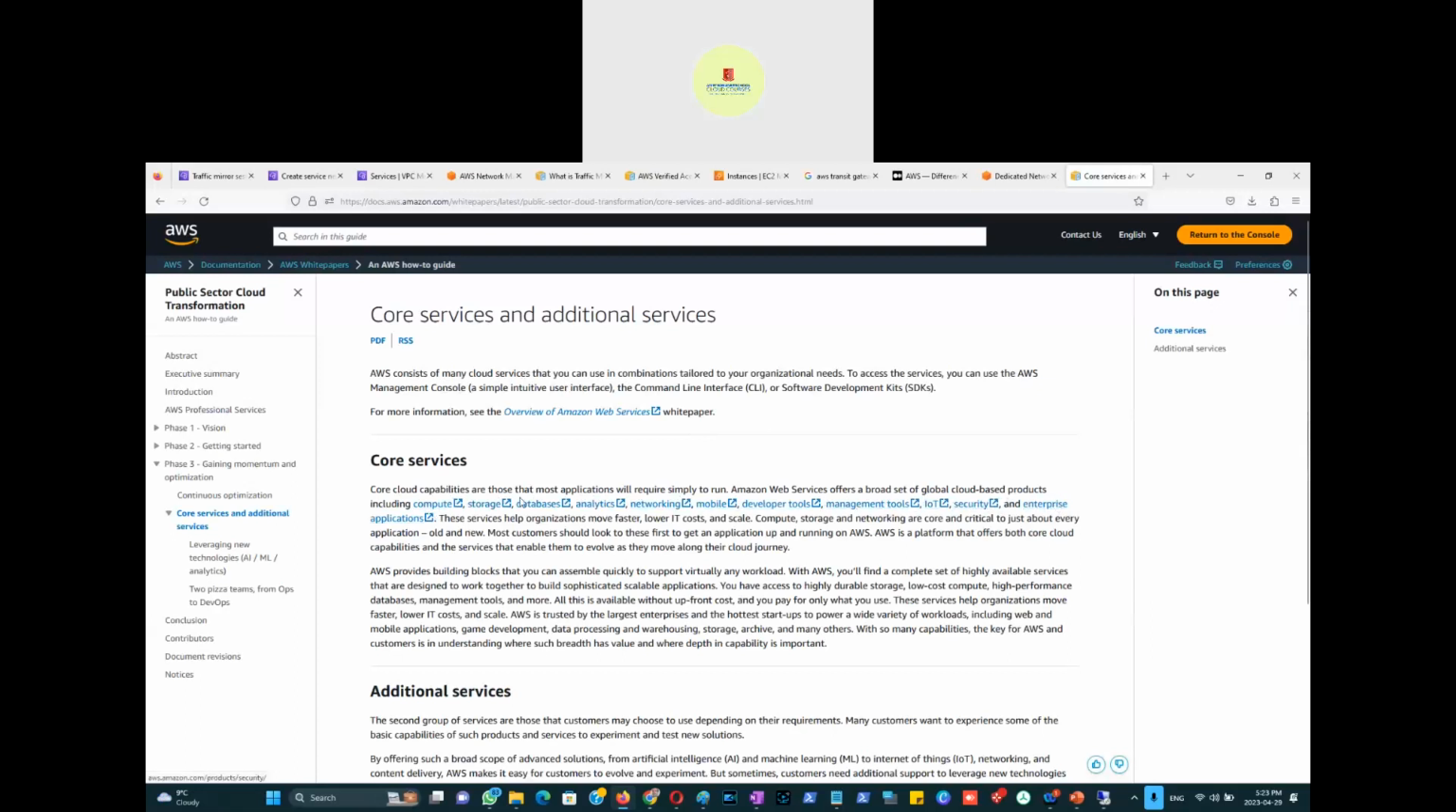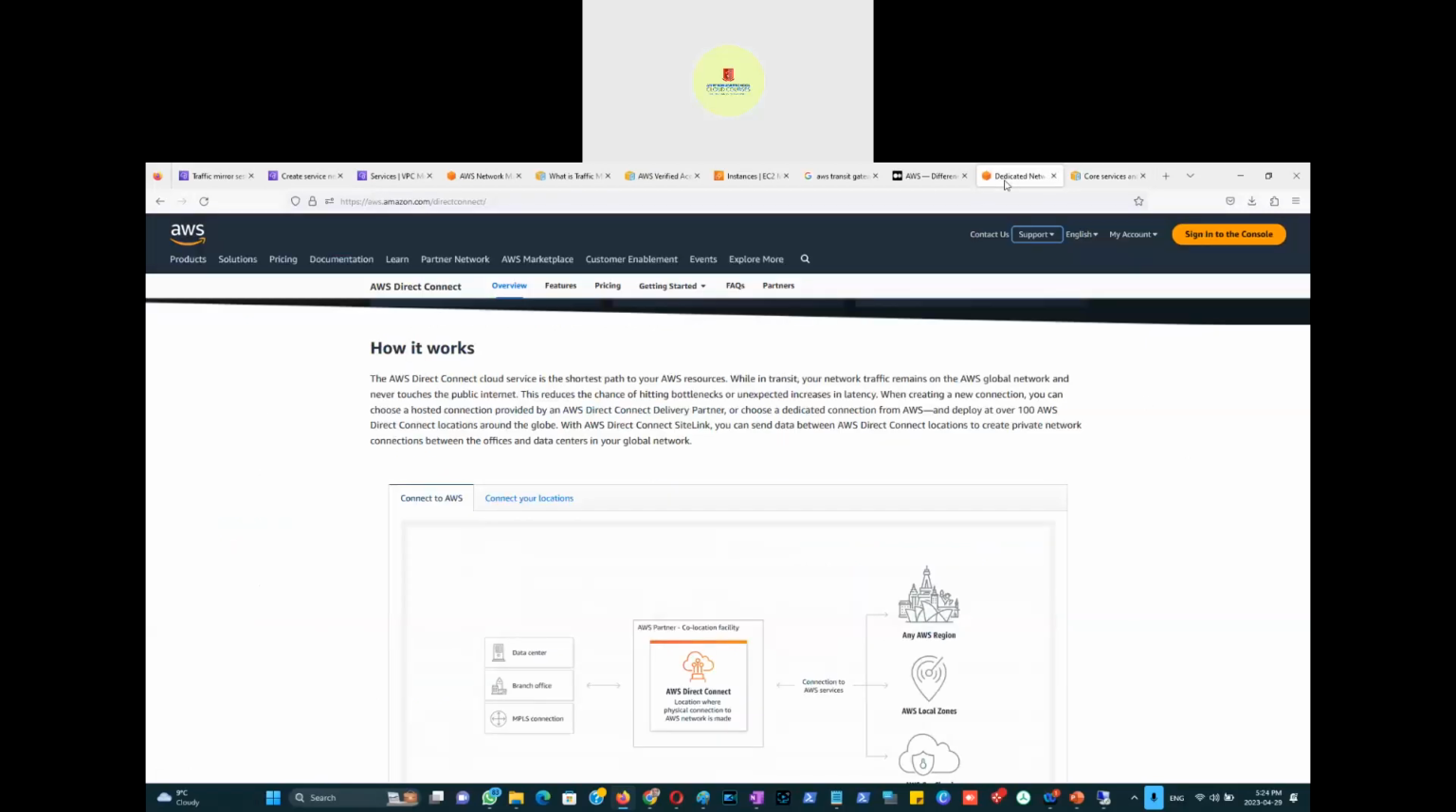Amazon Web Services offers a broad set of global cloud-based products, including compute, storage, database, analytics, networking, mobile, developer tools, management tools, IoT, security, and enterprise applications. These are the core services.